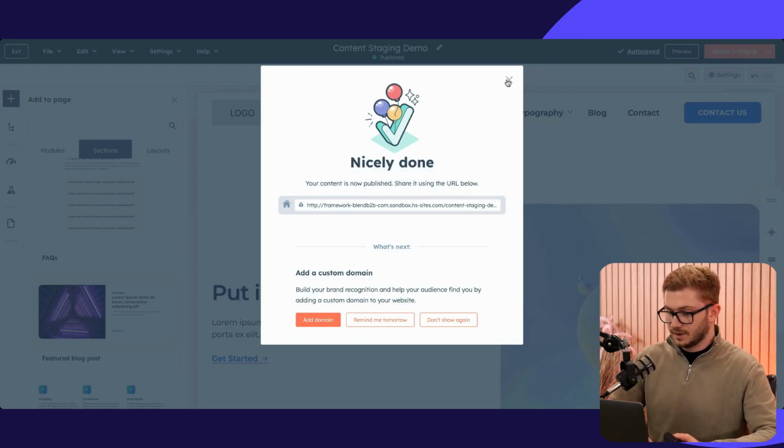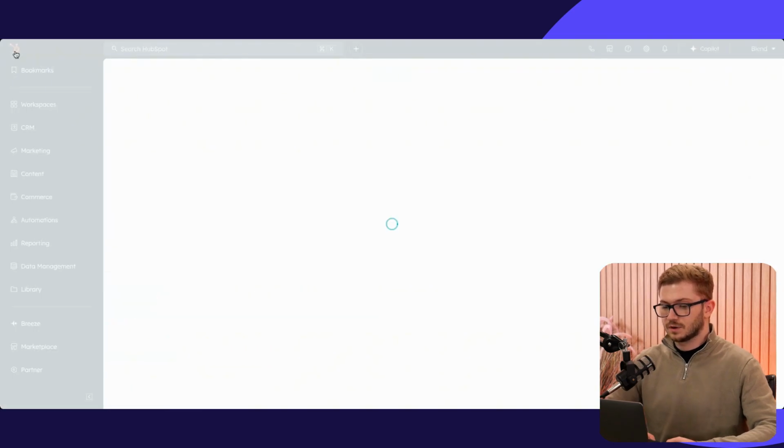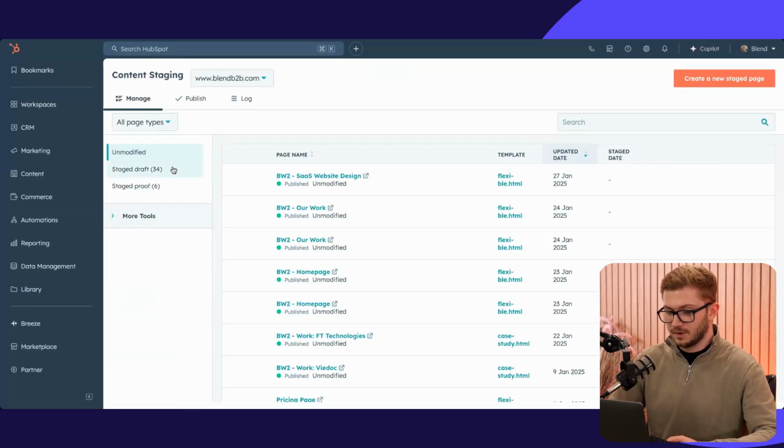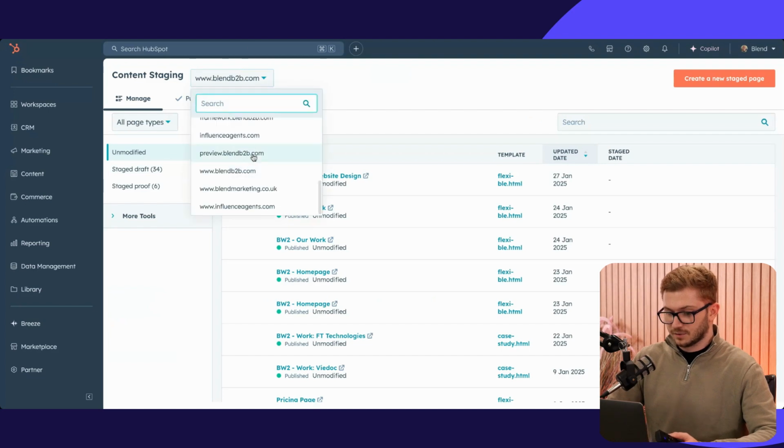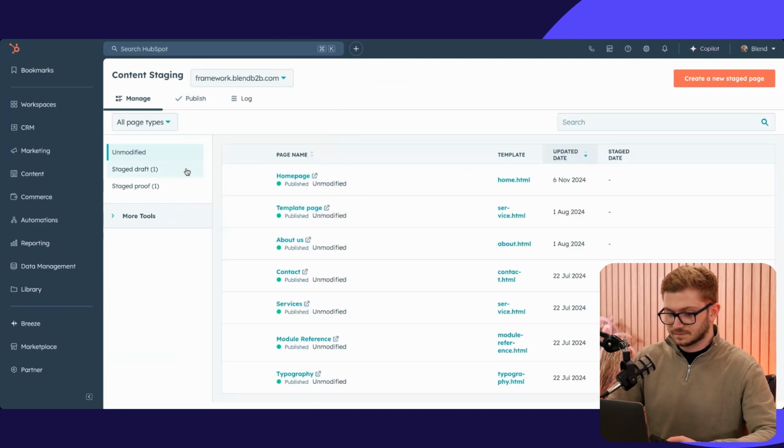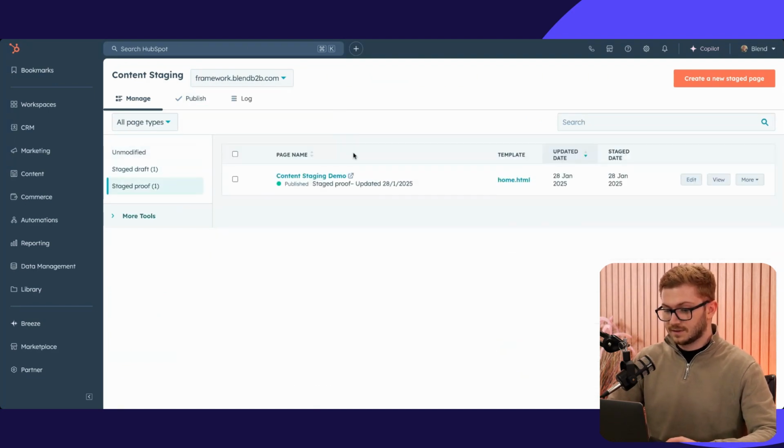So what we can do here is now go back to the content staging menu inside of HubSpot. Let me make sure I've got the correct domain. And now you'll see this in stage proof here. So I can view that if I want and open it up in a new tab and make sure I'm happy with it from a device and layout and responsive perspective.